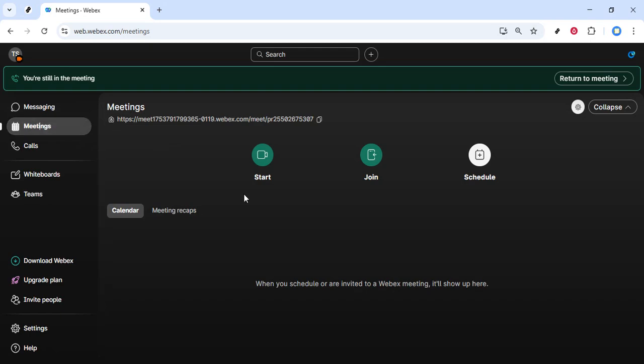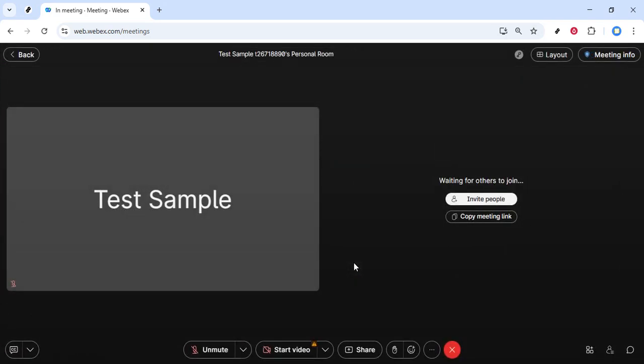Now, you'll want to click on Start. This button is your gateway to launching a meeting session. It's important to ensure that your meeting is up and running before you begin testing the audio settings, as this will allow you to make any necessary adjustments in real time.